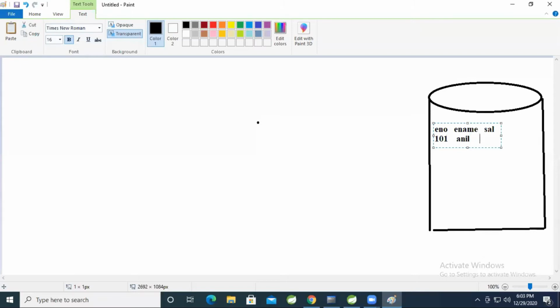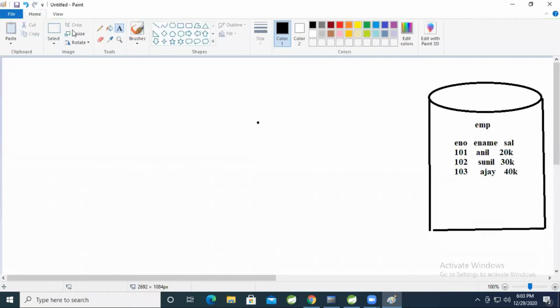101 Anil and 20,000. Here some data is there. Here 102, Sunil, and 30,000. Here 103, Ajay, and 40,000. Something like this. So in a database, the data will be stored in the form of tables, which is a collection of rows and columns.